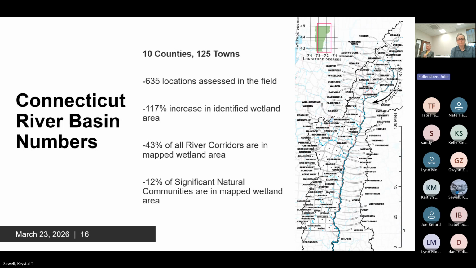Woodstock saw a 144% increase in wetland area detected, an increase in 384 acres. However, Westminster had a 96% decrease in wetland area detected with the removal of 1,446 acres. It's also important to note that identified wetland areas significantly overlap with river corridors and significant natural communities in both basins.